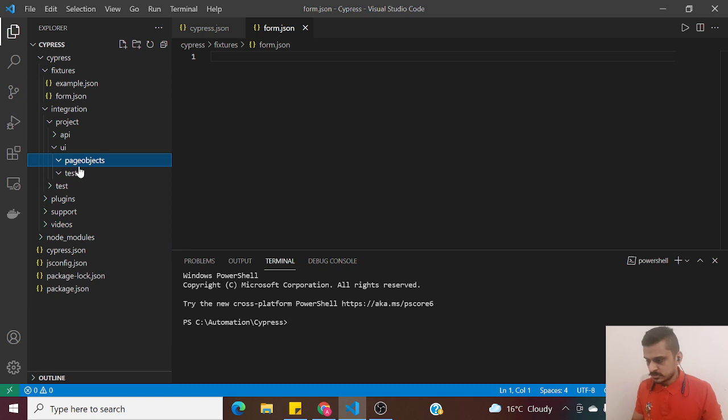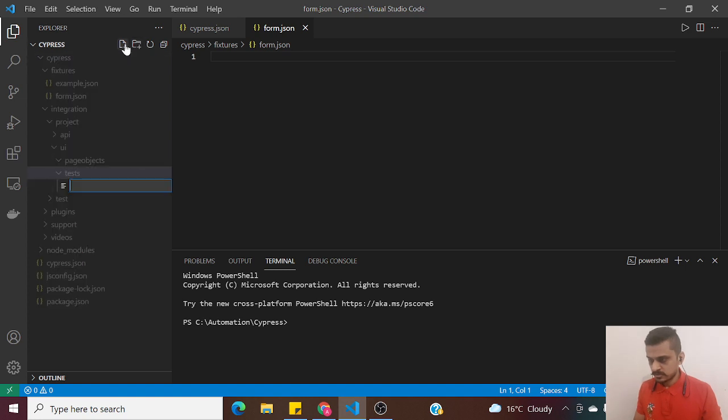Now let's just start our first test. Within the test folder, let's create a file, our main spec file, and let's name it practiceform.spec.js, or let's give it a more relevant form. I'm just going to say test01_form.